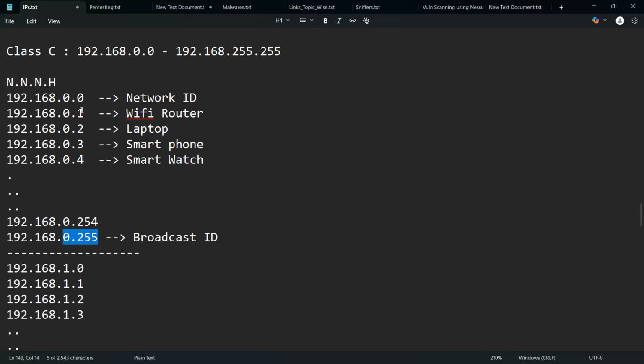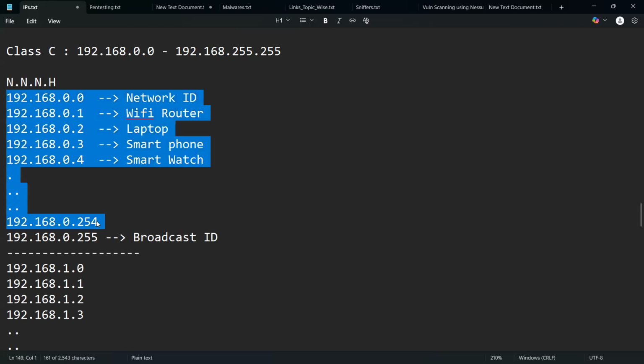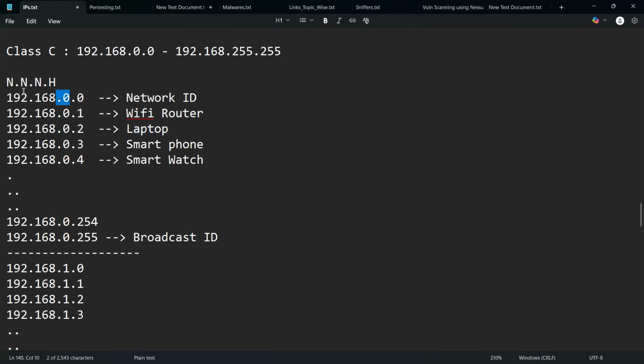Now, as long as the last portion, the host portion, is changing, it just indicates a change in the host. So the 0.1 could be assigned to my Wi-Fi router, let's say. 0.2 could be assigned to my laptop. 0.3 could be assigned to another device, let's say a smartphone. 0.4 could be assigned to another device, let's say a smartwatch. So each unique host portion indicates a unique host. And the network portion gives you the identity for the entire network. So all of these IPs belong to the 192.168.0 network. And whenever hosts belong to the same network, they can communicate with each other. So this Wi-Fi router is capable of communicating with all the other IPs in the same network.